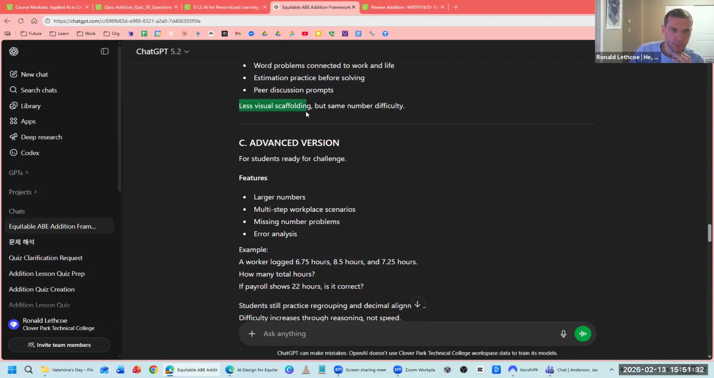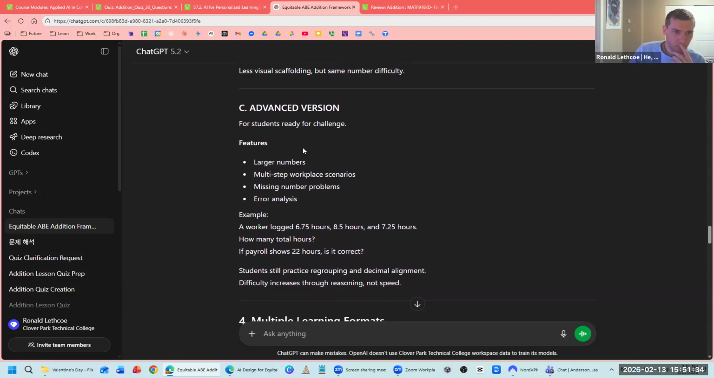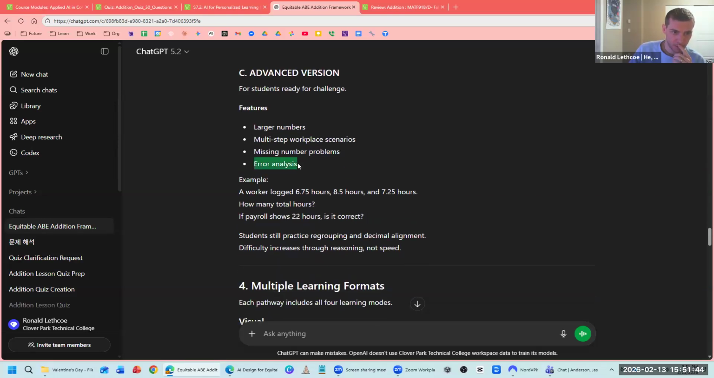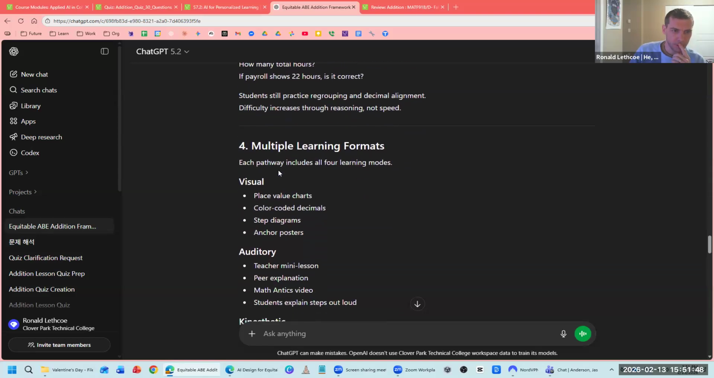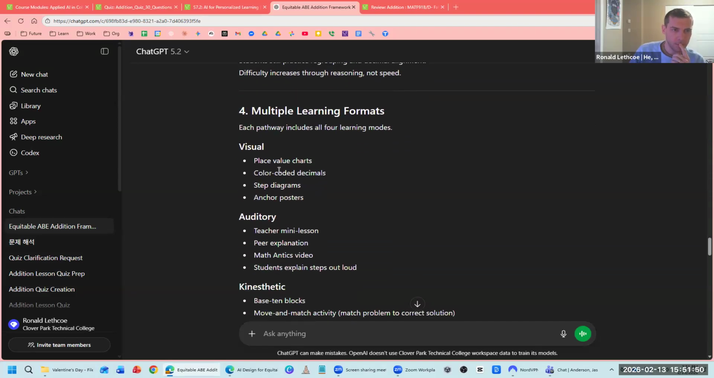So less visual scaffolding. And then the advanced, I mean, with math, just larger numbers, multi-step workplace scenarios, missing number problems, and error analysis. That's pretty cool. So making the questions a little bit harder for that group.